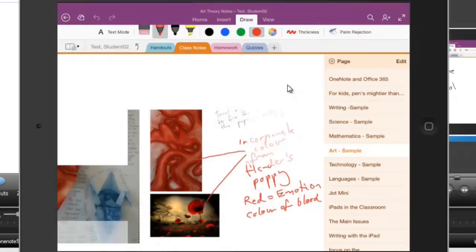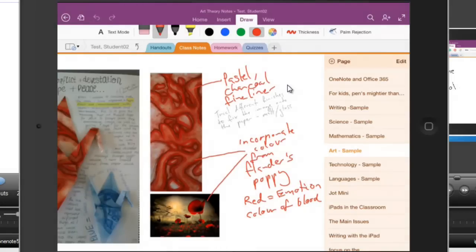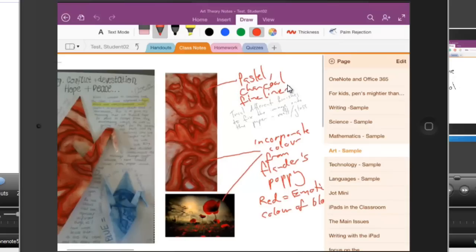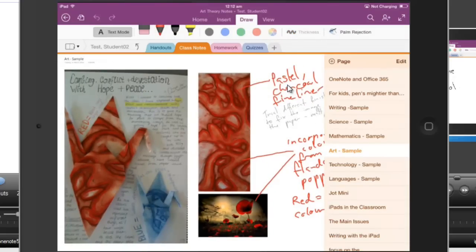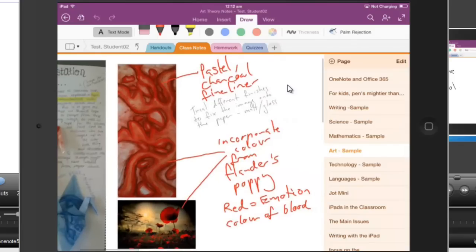Looking at an art sample here. In the art classroom, students are often required to annotate their work and annotate their ideas. So photographing of the artwork and then writing annotations on the side are both quite easy to do within this app.